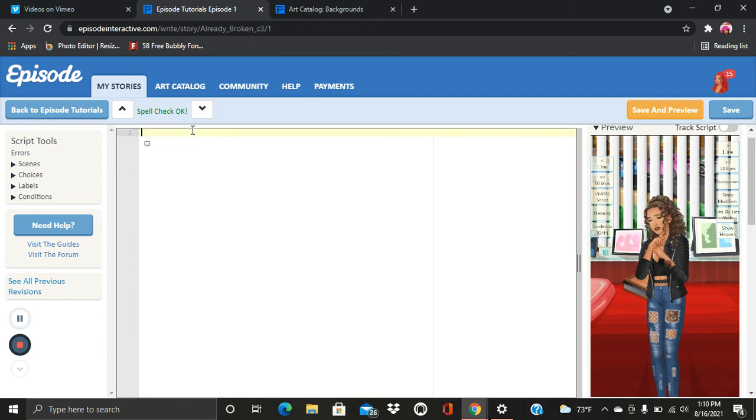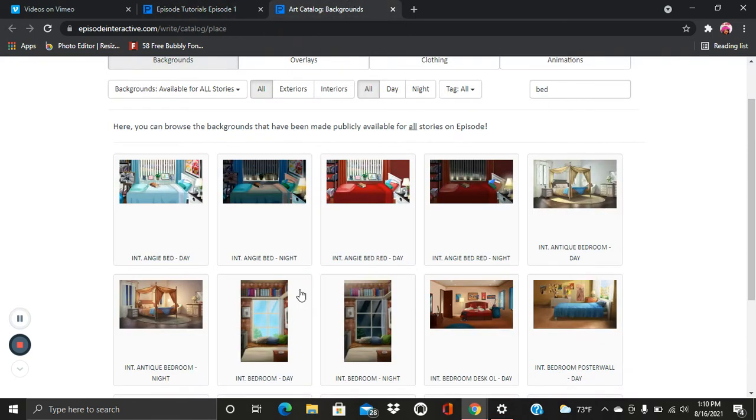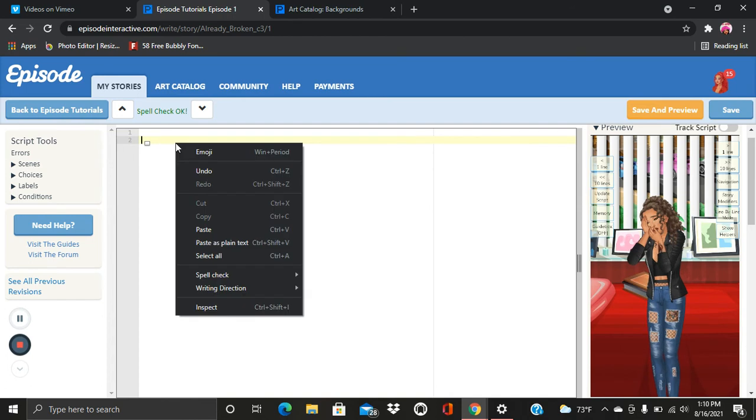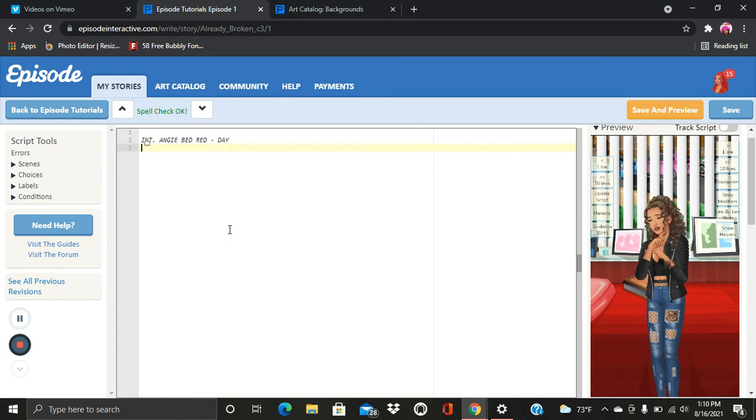So when it comes to labels and choices, what I first want to do is let's just pick a background first. I want to pick her bedroom. She was already in there. We can just continue her being there. The reason why I erased everything is just so you guys know exactly what I'm talking about. You guys won't get confused with all the coding. So anyways, back to the story.